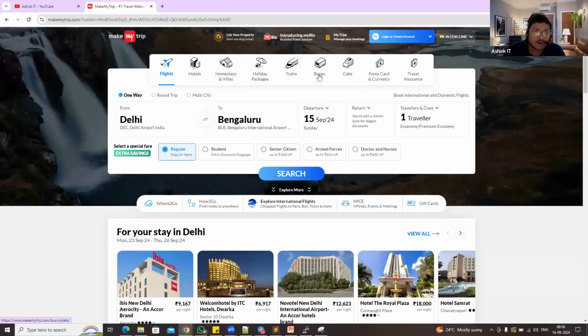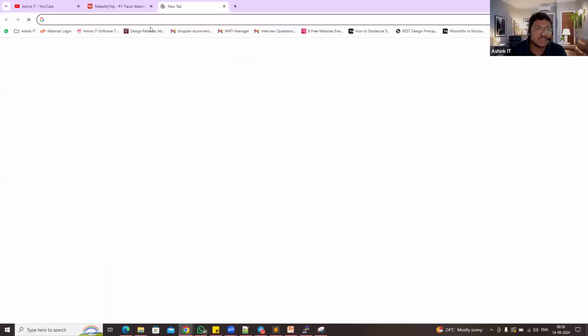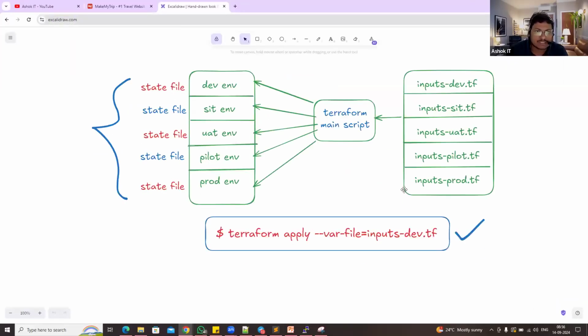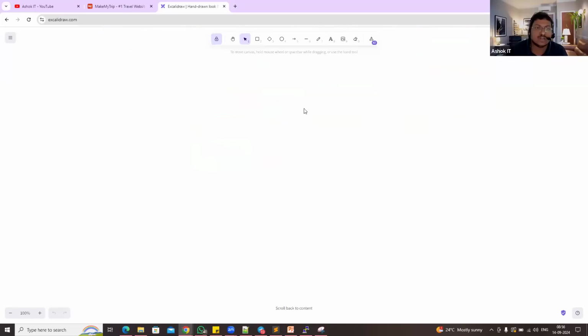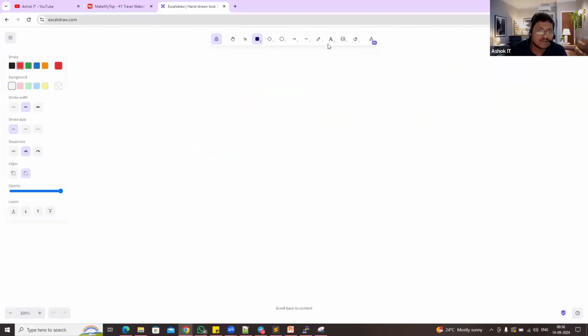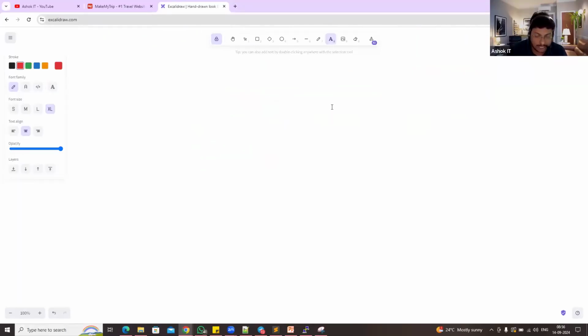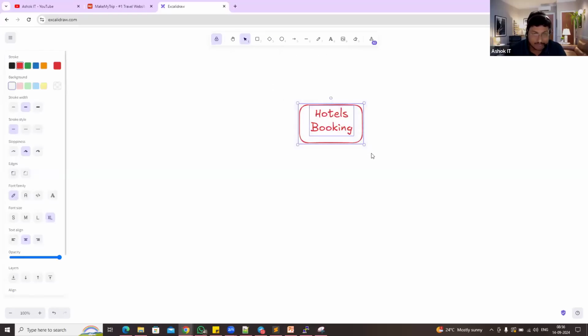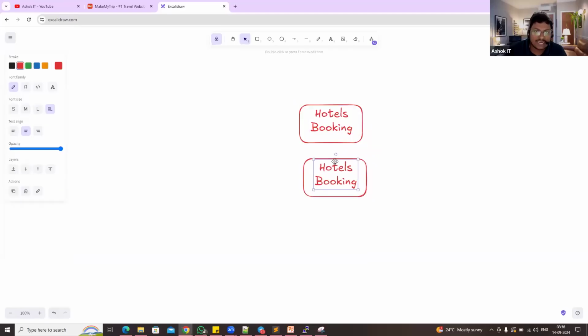If you develop all these functionalities in one project, that is monolithic. To overcome that problem, we are going to follow microservices architecture. So when we go for microservices architecture, for hotel booking I'm going to develop one project, hotels booking, with the hotels booking functionality developed as one project. Similarly, we have flights ticket booking, which I'm going to develop as a separate project, flights booking.